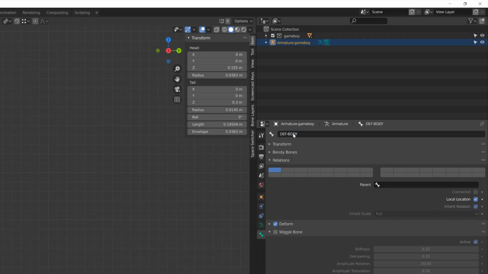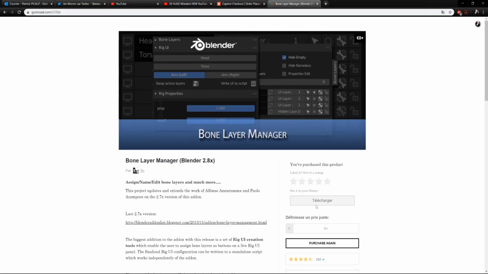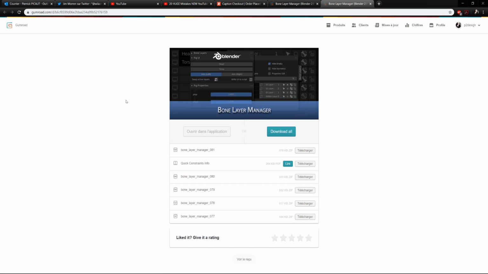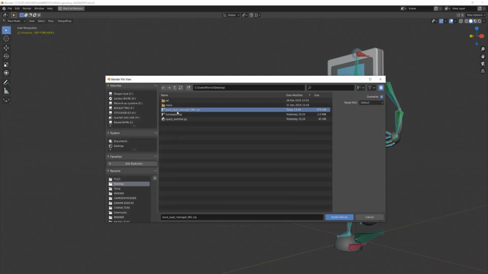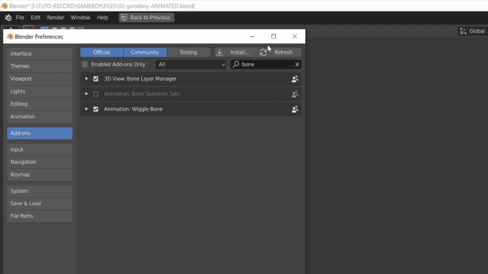We will call this bone DEF body, DEF as deformation. In an armature, bones can be organized as layers. Unfortunately, it's not as handy as using collections. But Finn has developed the Bone Layer Manager that will allow us to deal with those layers with ease. You will find the link to download the add-on in the source file description. Just download the latest version, then in Blender go into Edit, Preferences, Add-ons, Install from File and load the zip file. Then make sure it's activated. This is a must-have whenever you are doing rigging.